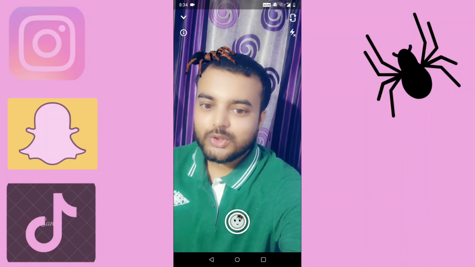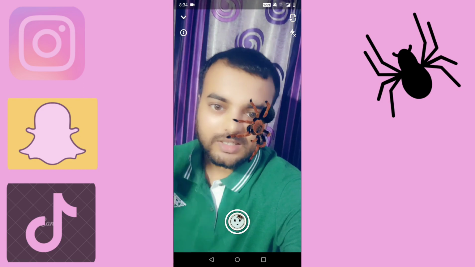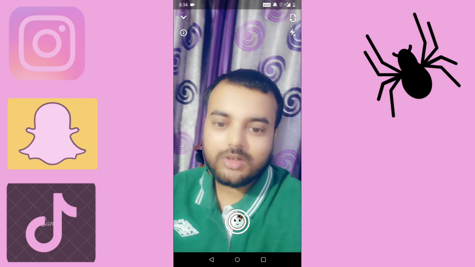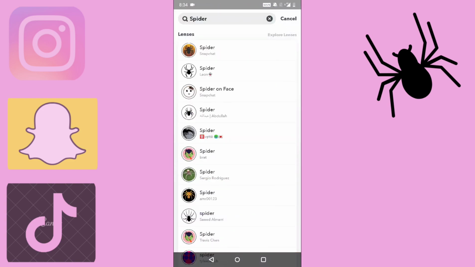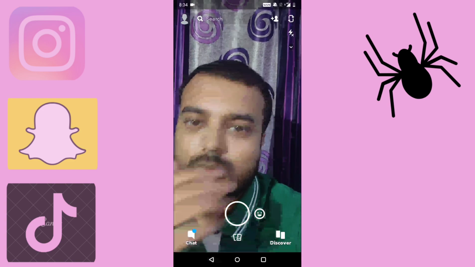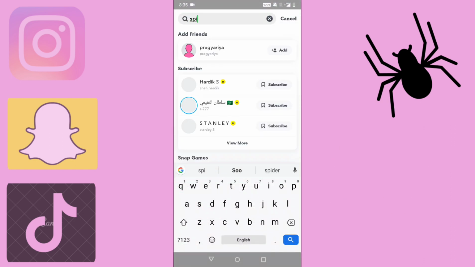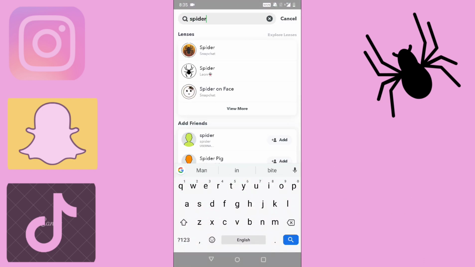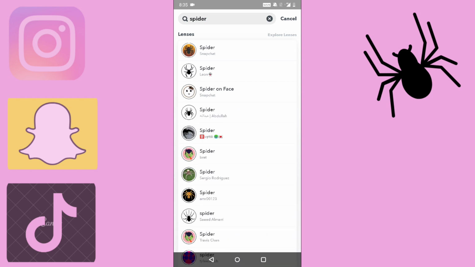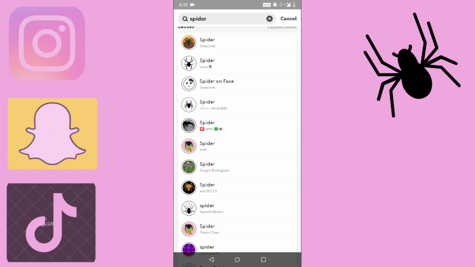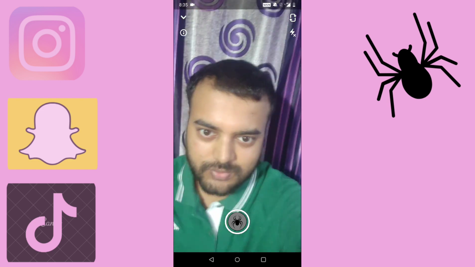So in this video I will tell you how to get a spider filter on Snapchat. So basically to use this you need to search here as spider. So once you search you will find many spider filters, like for example I will use this filter now.